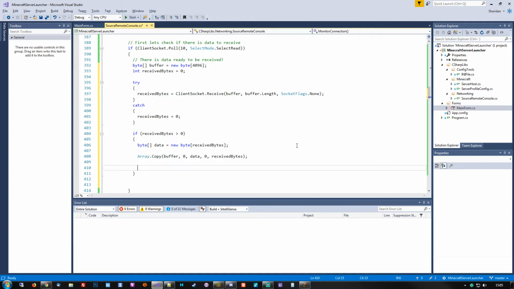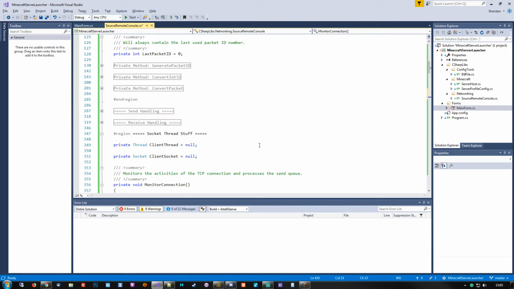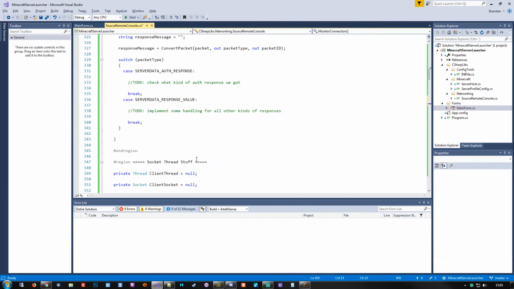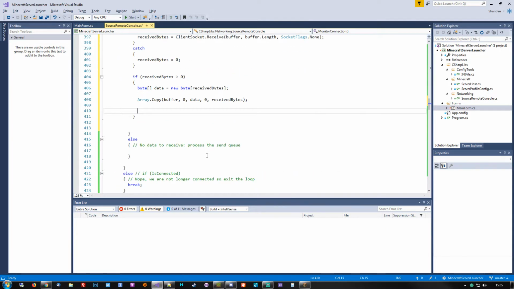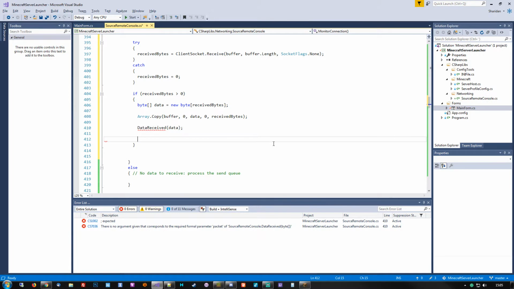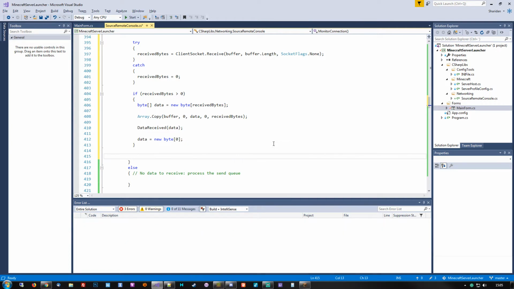Now, after this, data will only have the length of the actual number of bytes we've received. So from here, we actually have a method up here that's called data received, which handles all the stuff for us. So we will simply just pass this data to data received. There we go. Then we'll clear the array like so and kill the buffer equally. There we go.